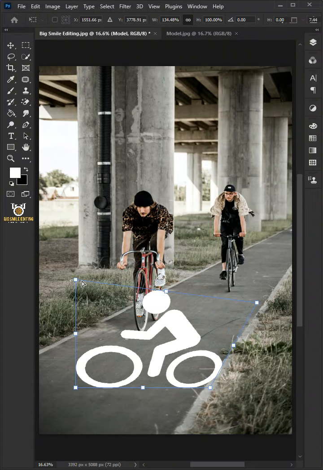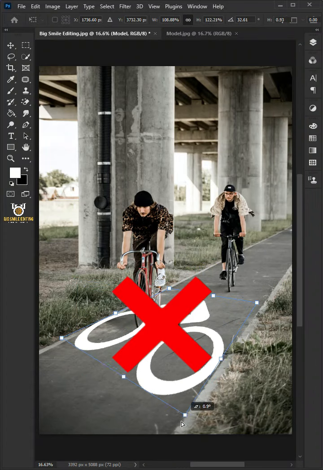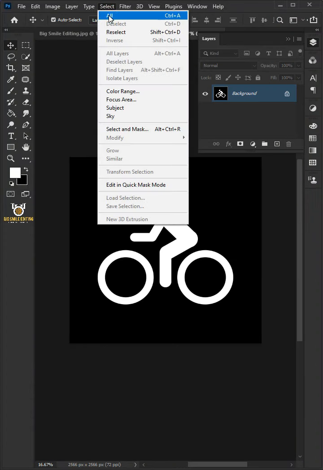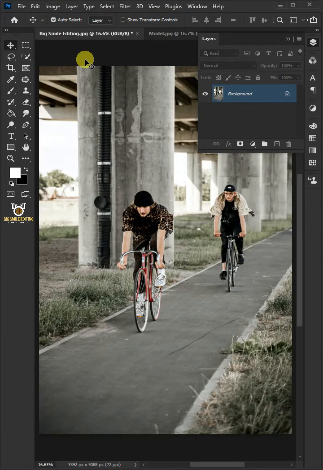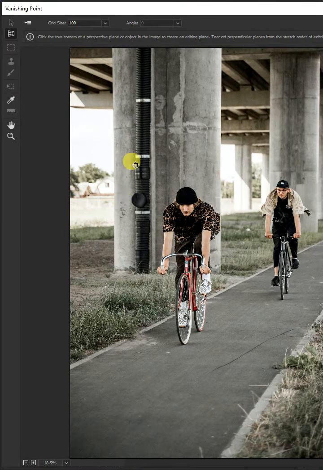Today I'm going to show you how to create realistic perspective effect in Photoshop. First, go to Select All, and copy the photo. Go back to the original image. Create a new layer. Go to Filter, and open the vanishing point.